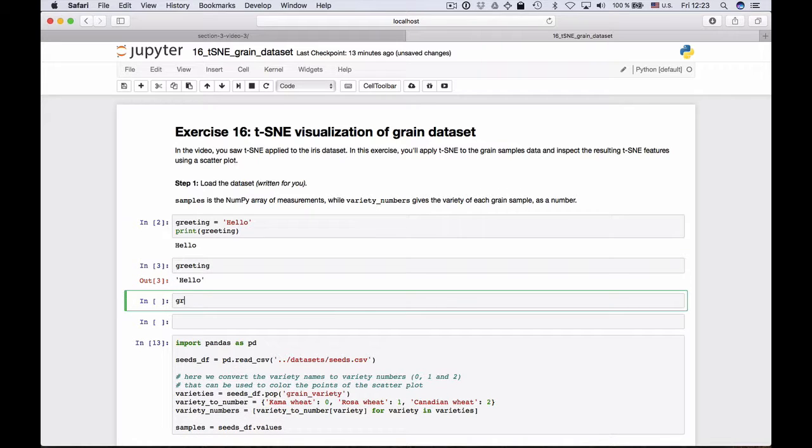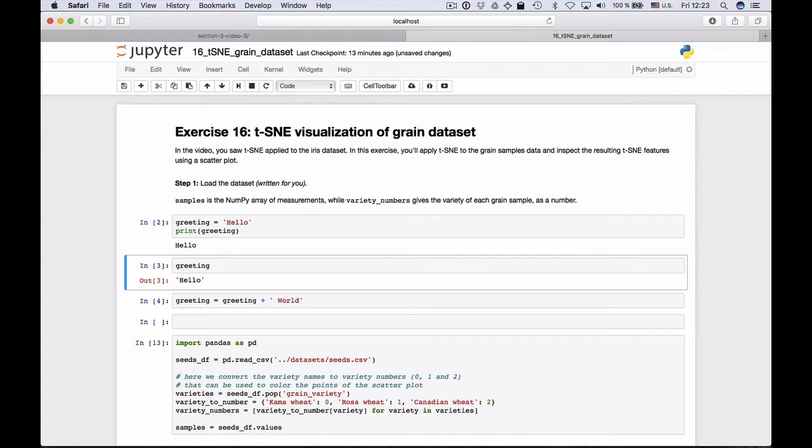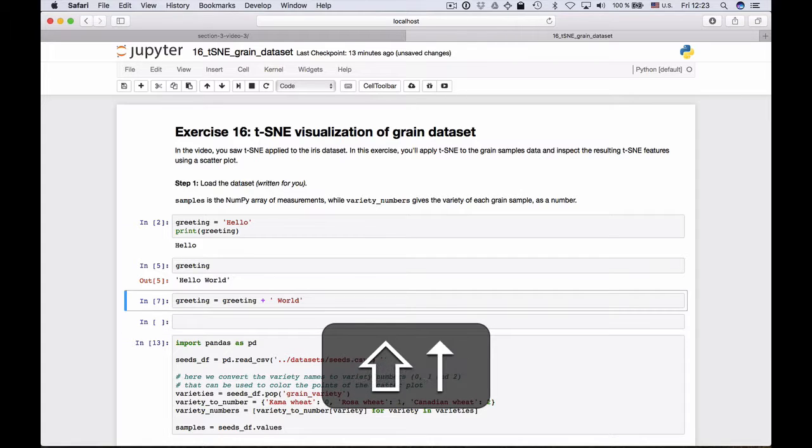And in this cell, let's modify its value. So now if I go back up here, execute this cell again, it should say hello world. Great. If I execute this again and this again and this again.